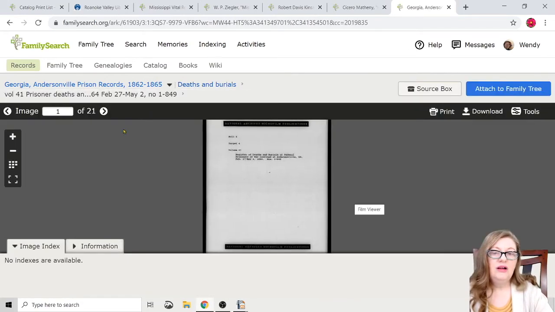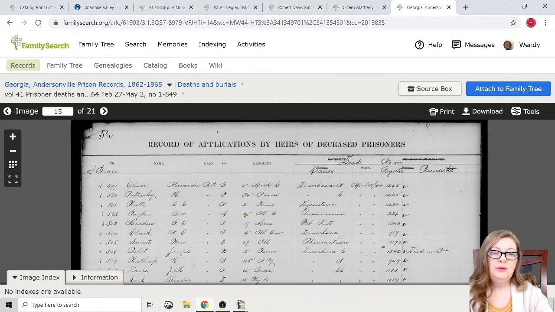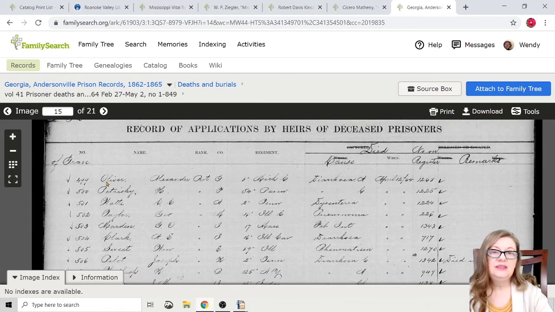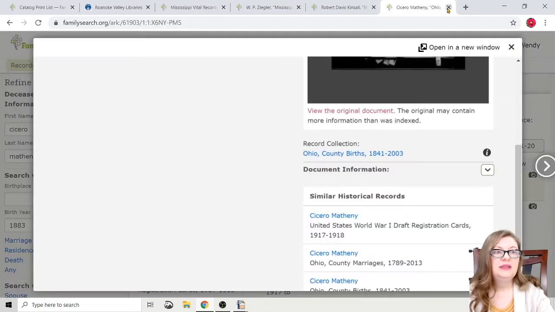So here, these are people that have died in Andersonville prison. And so you would be able to find death records using the prison records. Okay, let me close out some of this.